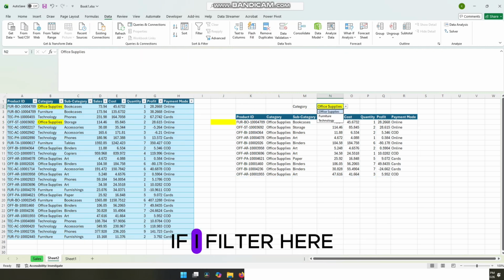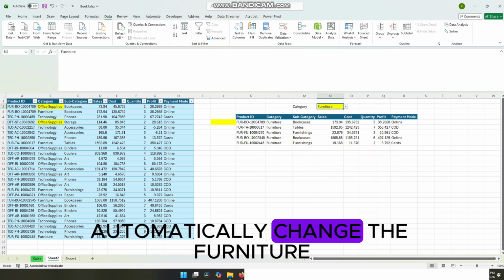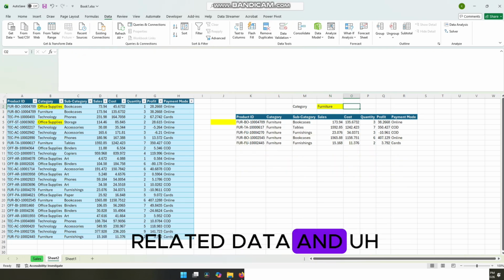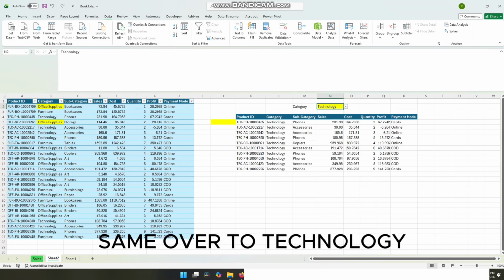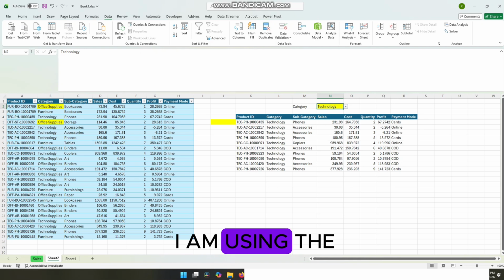If I filter here to furniture, it automatically changes to the furniture-related data, and the same goes for technology. And here I am using the list function.